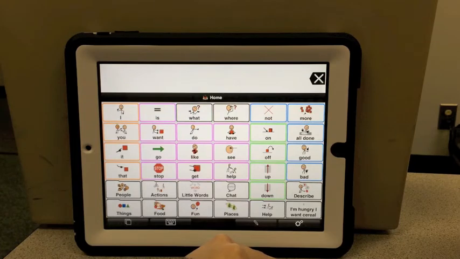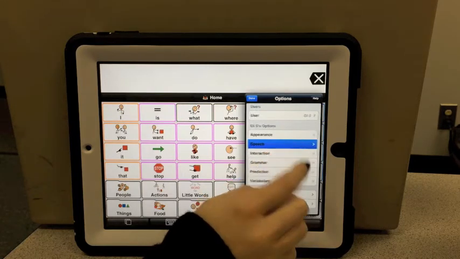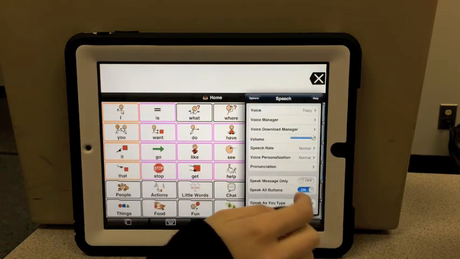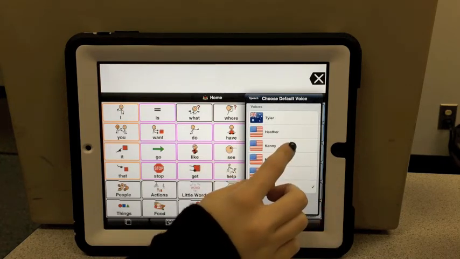Proloquo2Go can be customized to modify the voice output. To do this, go to Settings, then Speech. Within Speech, you can select from several voice options of different ages and genders.